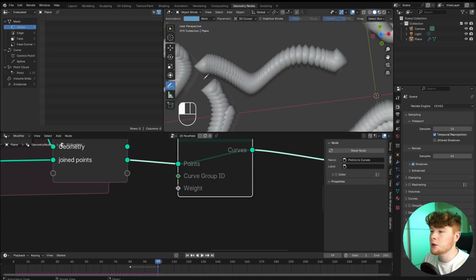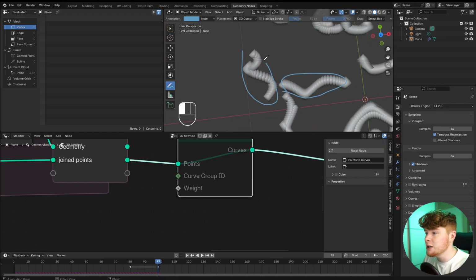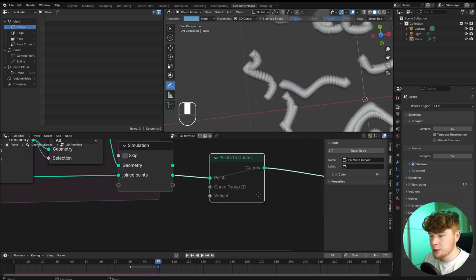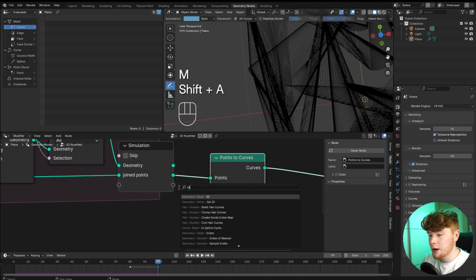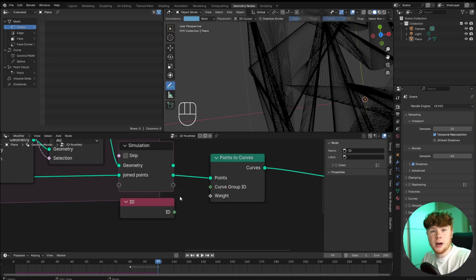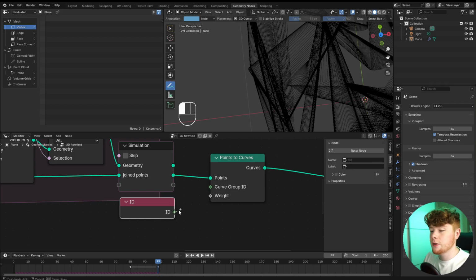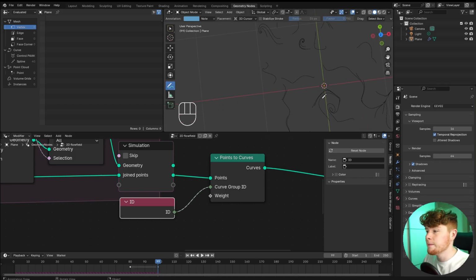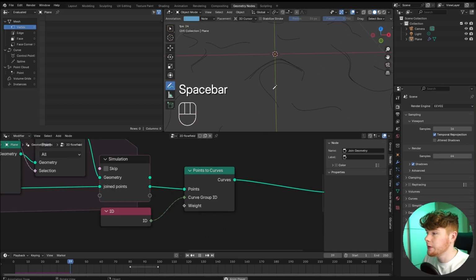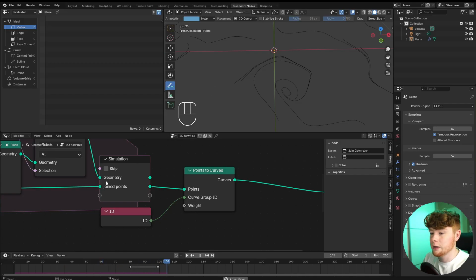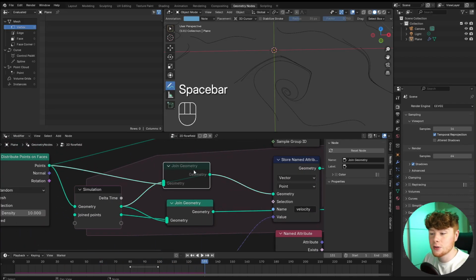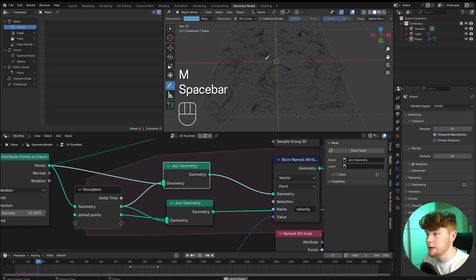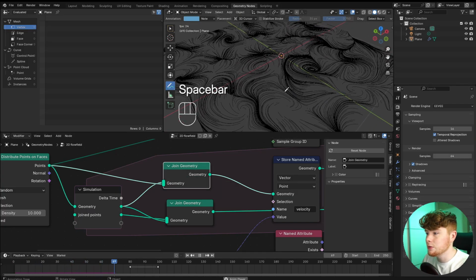Because if we look, for example, at these points, each of these points has the same exact ID, and also each of these points has the same exact ID. And that's perfect because if we make use of an ID node, which contains the ID of each point, of course, we can connect it with the curve group ID. And then if you press play, you see that already looks like a cool flow field kind of thing, especially if we turn on the join geometries again, of course. And then if you press play, yes, we're getting a cool looking result.